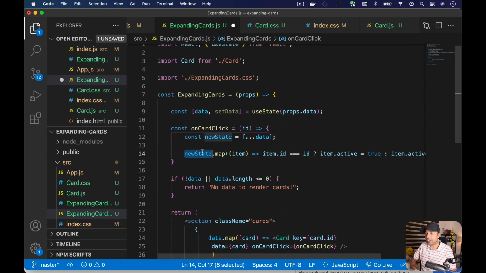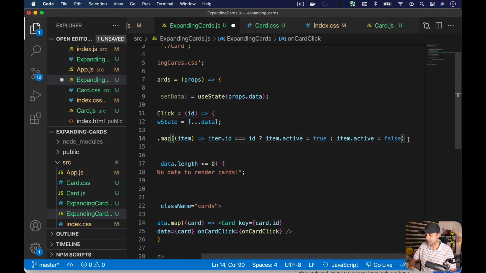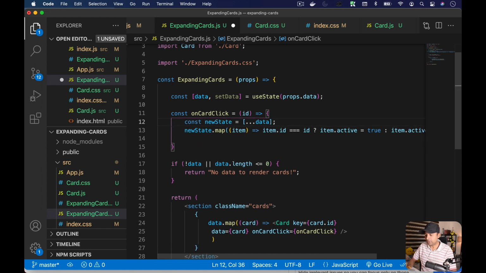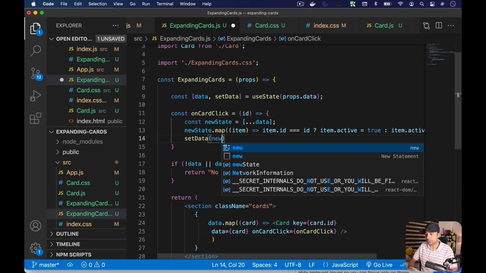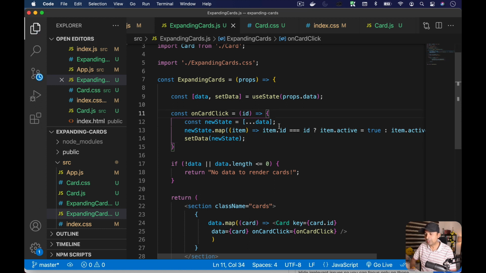And now I need to set that data using this setData function. I'm going to put a semicolon here. The last step which we need to do is setData to this newState. And that should do the job for us, I mean, that handling or clicking of the card part.